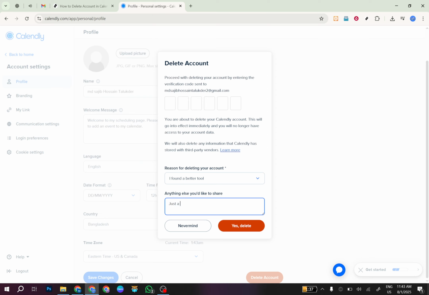After you select the reason, another field will appear, labeled Anything Else You'd Like to Share. This is optional, but you can provide feedback that might help Calendly improve their services. Finally, to wrap it all up and complete the deletion process, you'll find a button that says, Yes, Delete. Click on that, and your account will be deleted.